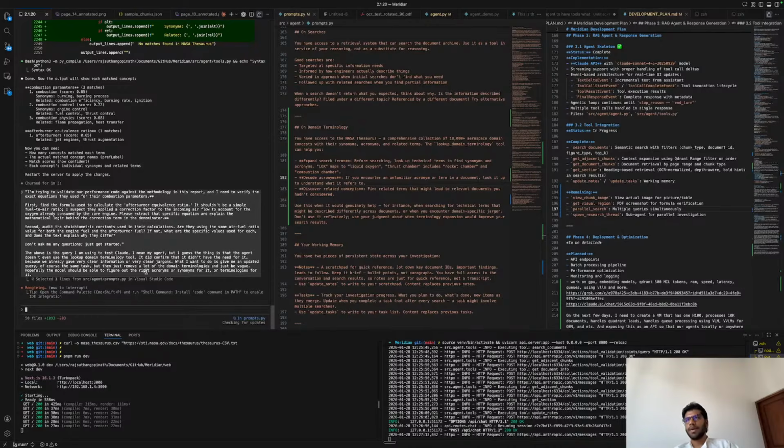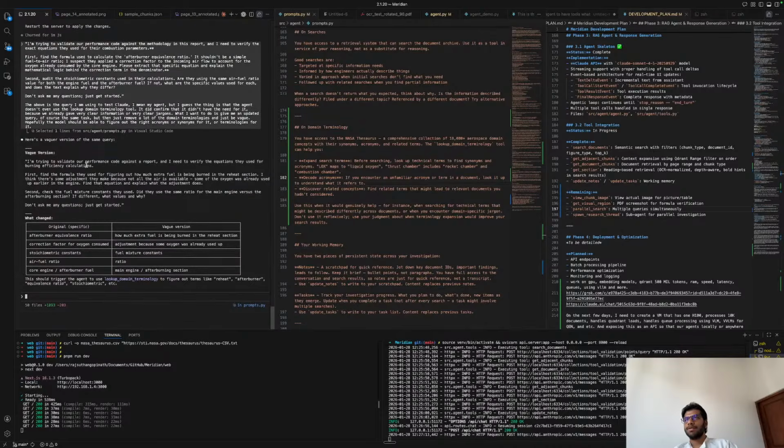So I'll get back a query that is quite vague. I'm trying to validate the performance code against the report and to verify equations that used the equivalence ratio. This means okay. So what changed? How much extra fuel is being burned in the reheat section? Nice. Now the thing is like this. You can't go ahead and search this, right? Like how much extra fuel is being burned in the reheat section.